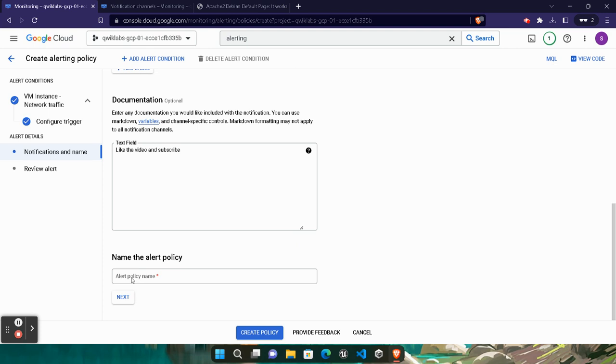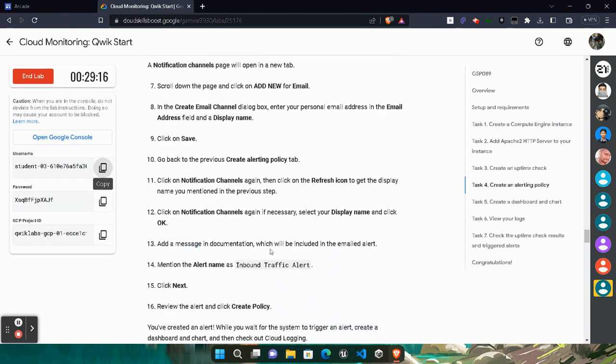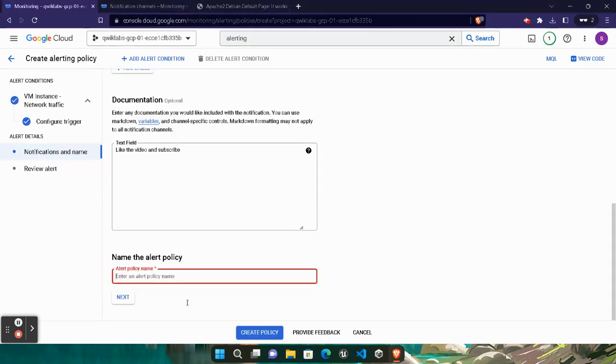Okay, we need the alert policy name also. Simply come back to the console or the lab, scroll down, and we need to copy the name. Keep scrolling. Here it is, inbound traffic alert. We need to copy this name, copy it very carefully. Come back to here, paste it under here, click on this next button, and now we can create the policy.